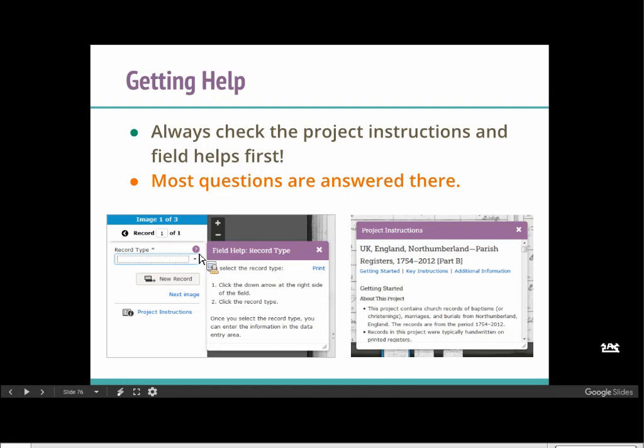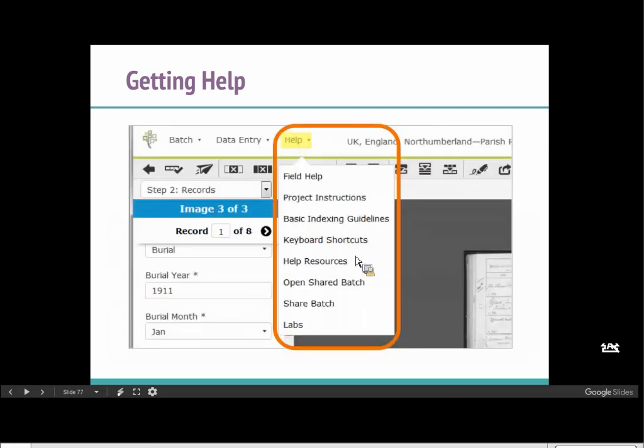Or if it's specific to the field, again, remember that you can click the purple circle with the question mark in it, and you'll get the help specifically for that field. Also, the help drop-down has a lot of great options for finding help with different things. If you're a keyboard person, for example, click on the keyboard shortcuts. That will give you some great ways to save time. The help resources goes back to that page that we were just on.